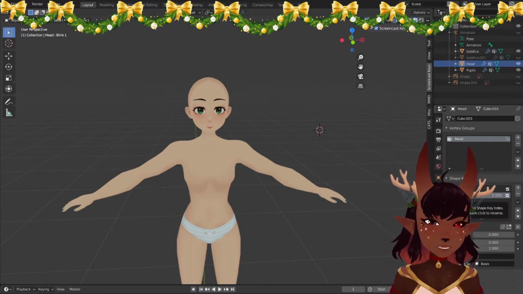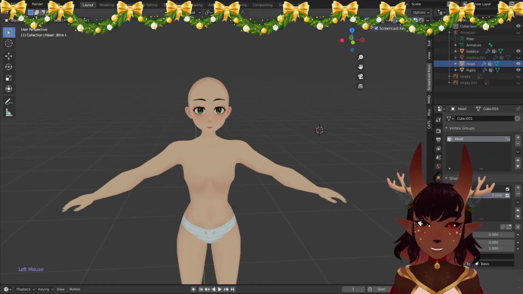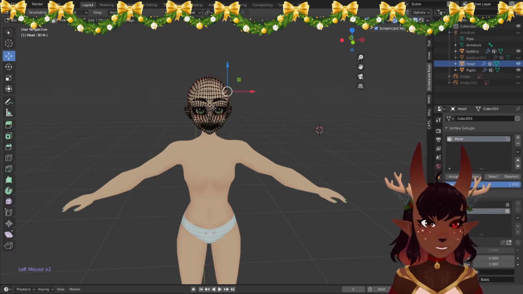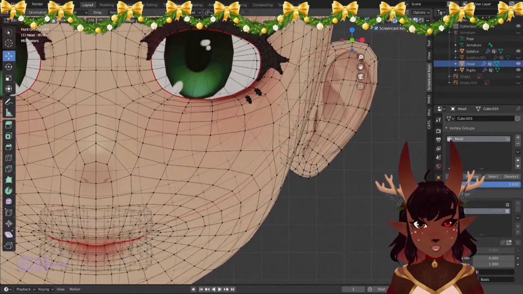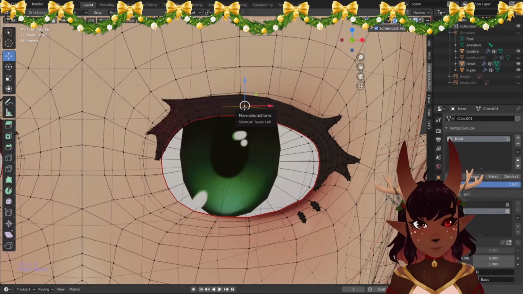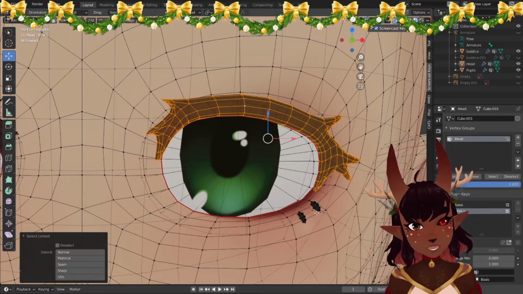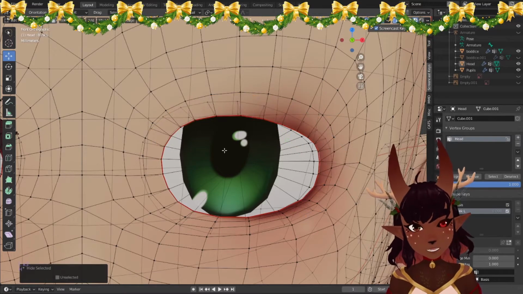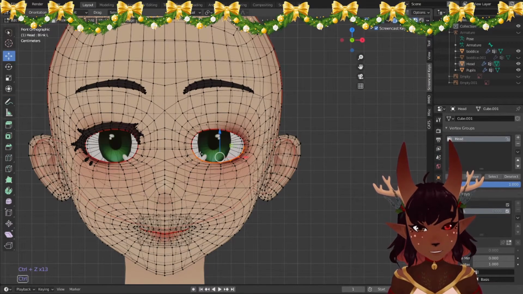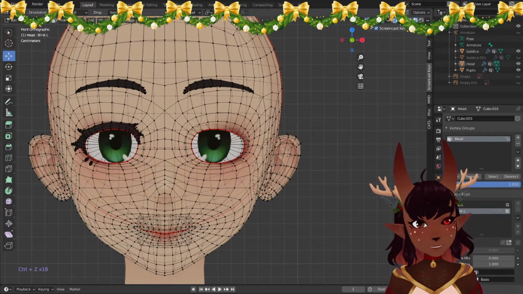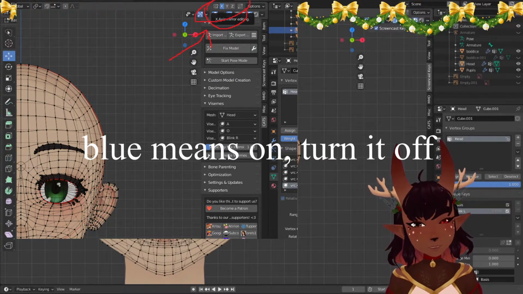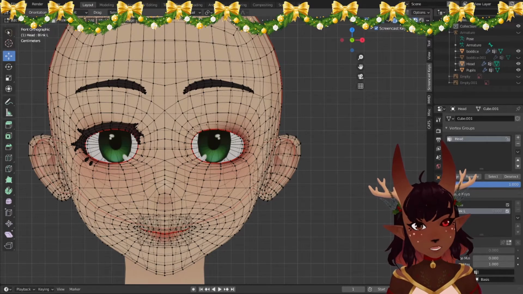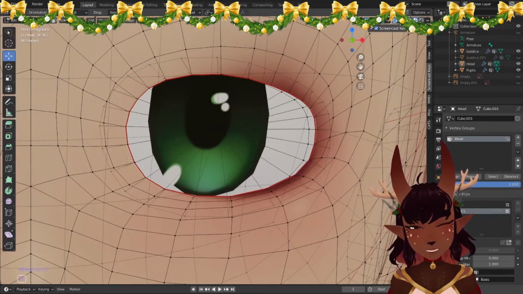Make sure you have blink L selected, and then we'll go to edit mode. Now the goal here is to close this eye. So just click on the vertex, hit L, L, L, and then H to hide. Another thing before you do that, let's deselect that. Turn off symmetry. You don't want symmetry. You only want this left eye to blink. So don't do what I did.